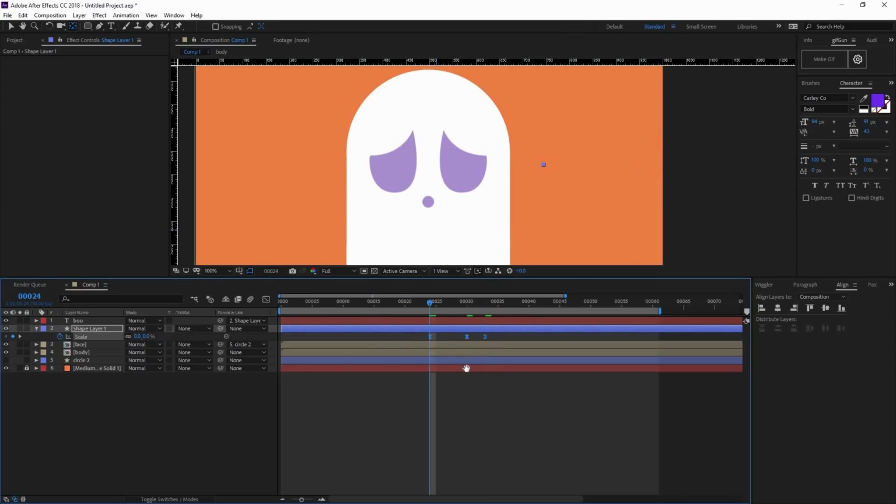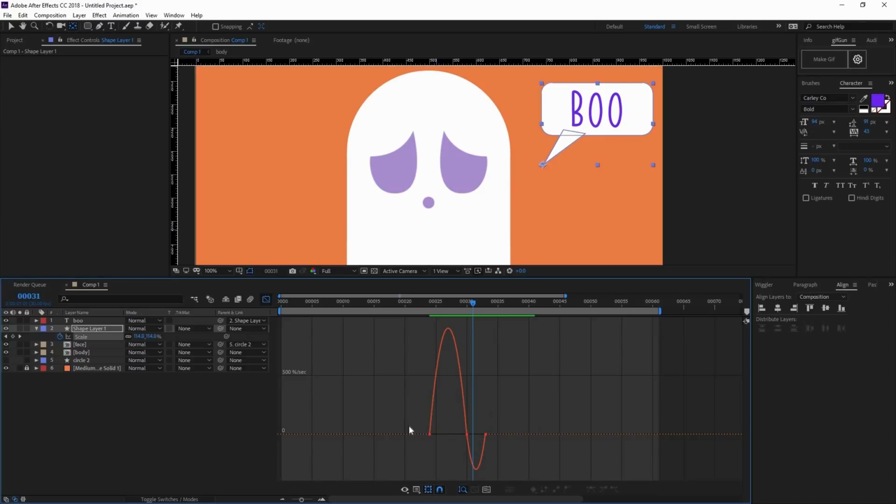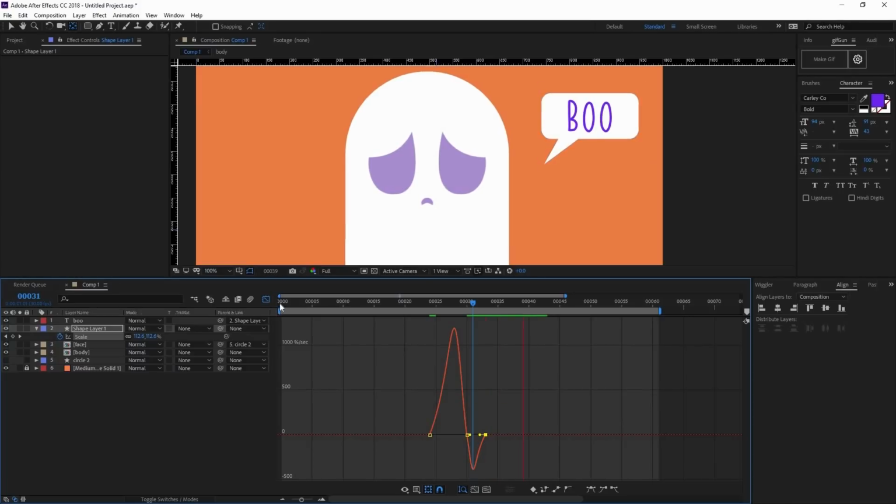So now if I ease them with F9 and I have a little preview, you can see how that kind of bounces there. Now here for the curve, I only want to alter the end and the beginning, so I don't mess with the middle. And you can see how now that one is popping there.